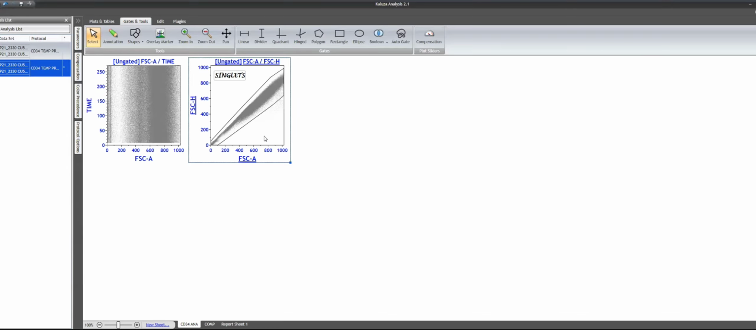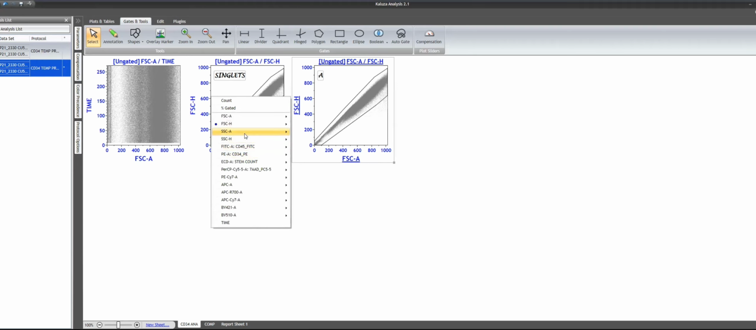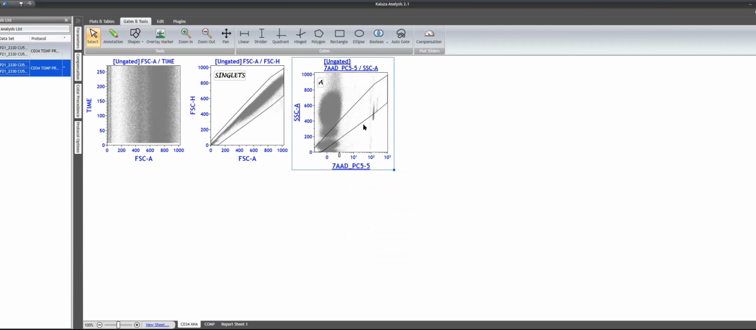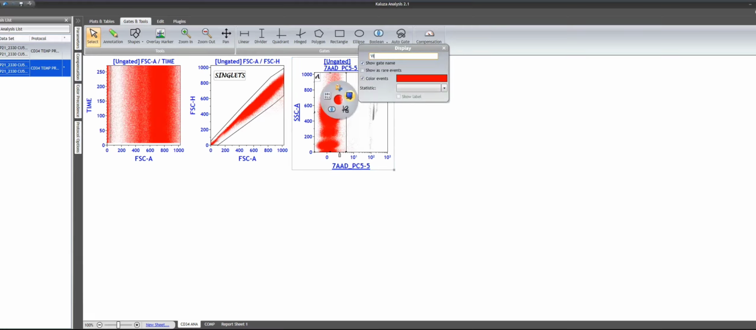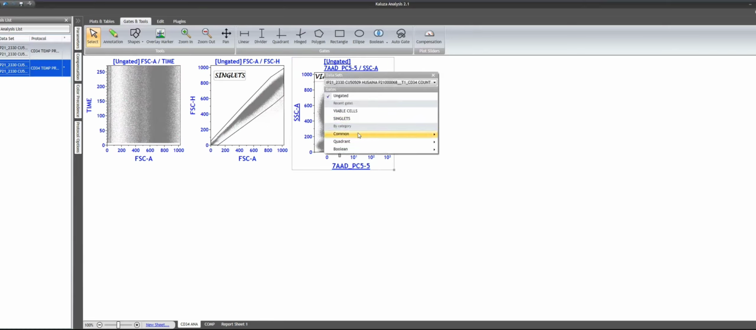So the next plot will be defining viable cells. So I'm going to take one more plot. On the y-axis, the side scatter, on the x-axis, we should have the 7AAD. So 7AAD positive cells will be the non-viable dead cells, and negative will be the viable cells. So we are going to put a gate here. We have to label this as viable cells. So till now we have defined the singlets and then viable cells. So we have to show the singlets over here.